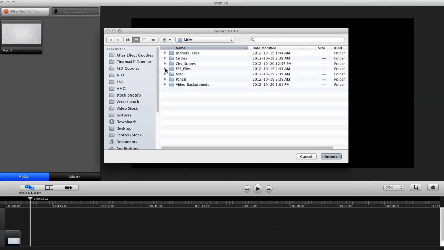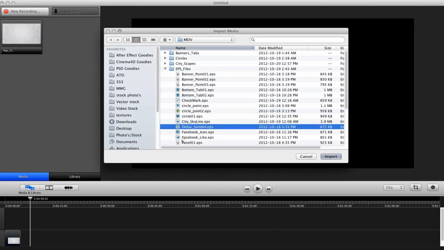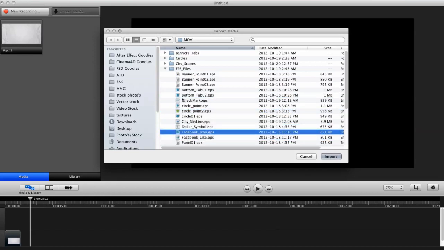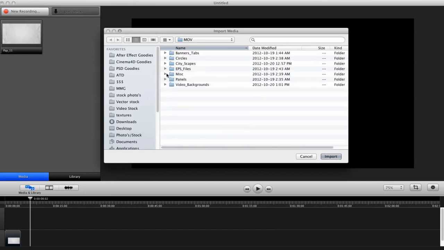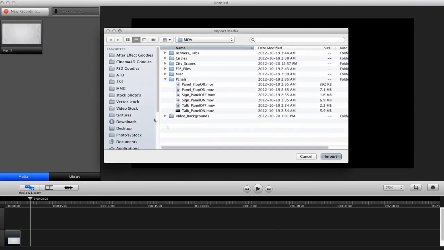There's also the EPS files, which you can bring into Photoshop, Illustrator, and make adjustments, resize, use them for print, whatever you want. Miscellaneous contains just various things, check marks, Facebook, social things, stick people, Twitter and YouTube icons, and then the panels as well that we'll be going over.